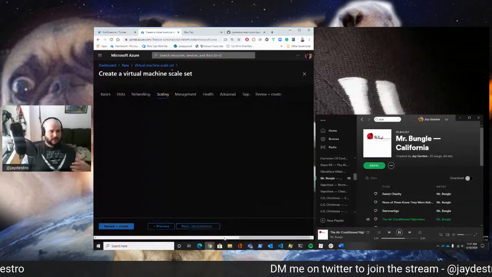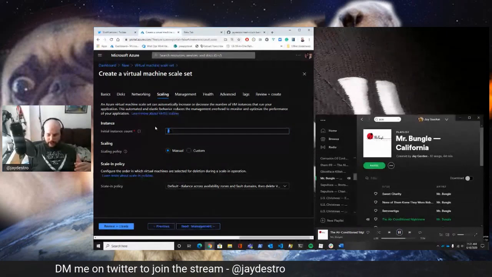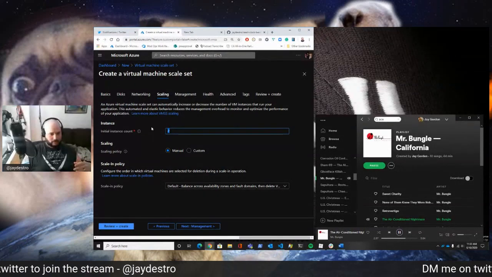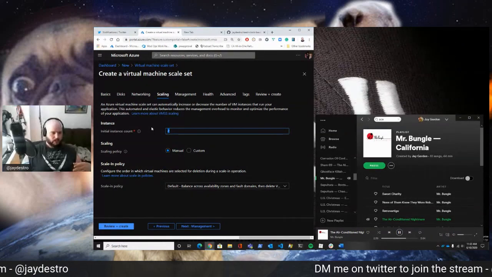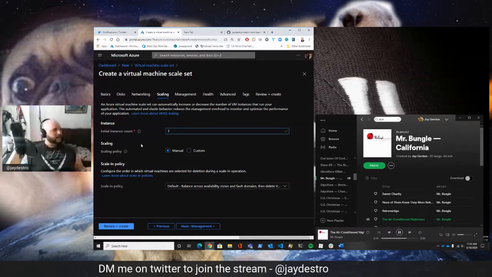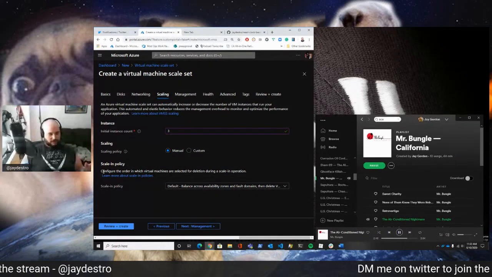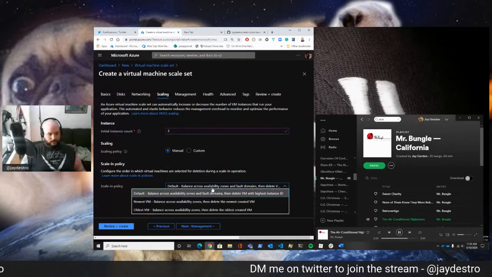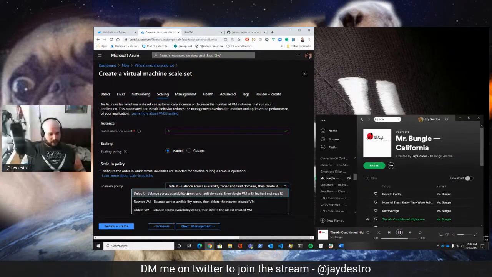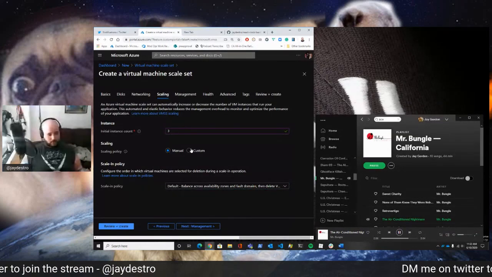So let's go to scaling. Remember I said we put ourselves in 3 availability zones in one region. So I'm going to change my initial instance count to 3, so we spread. And right here we see our scaling policy. It's going to balance across the fault domains, which is what we wanted to do.